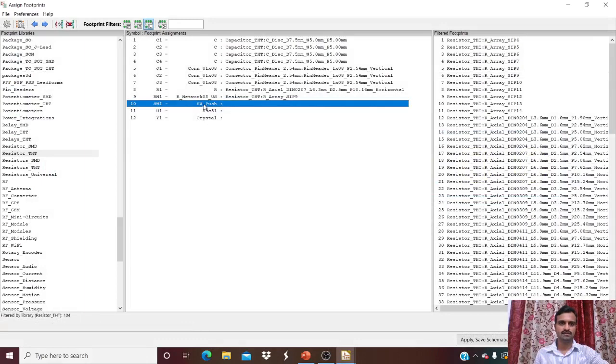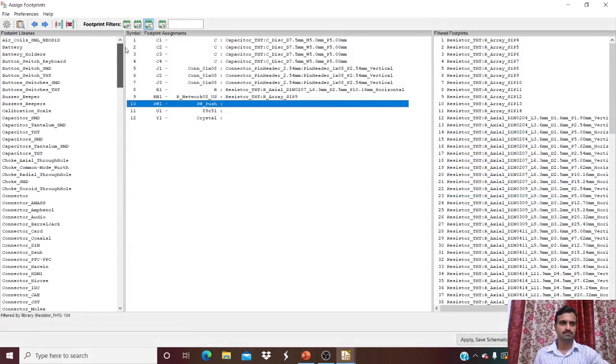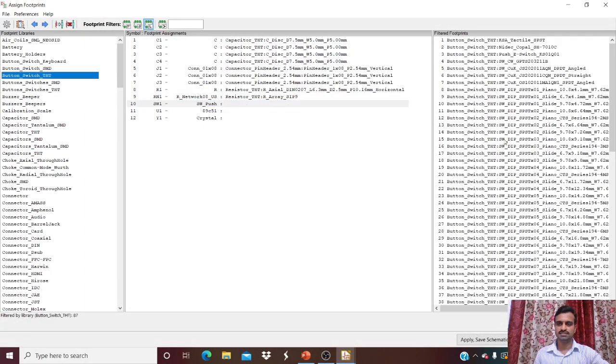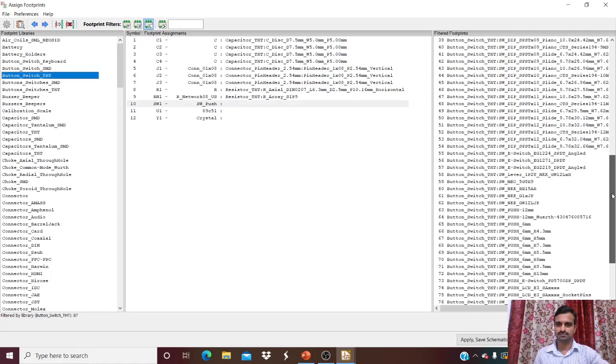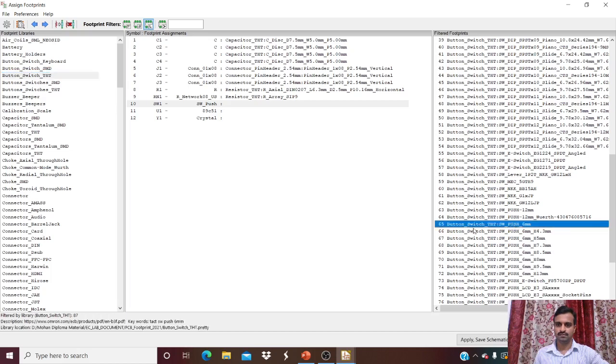Now I'll get the push button switches. So go to the button switches, button switch THT. Get the push button switch with 6 mm. So I'll select the push button switch.